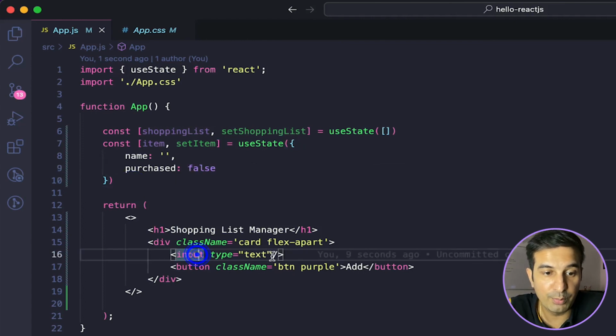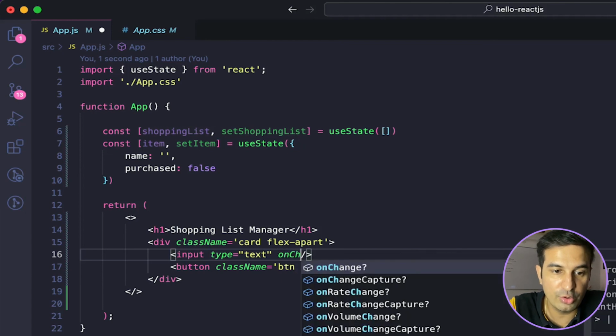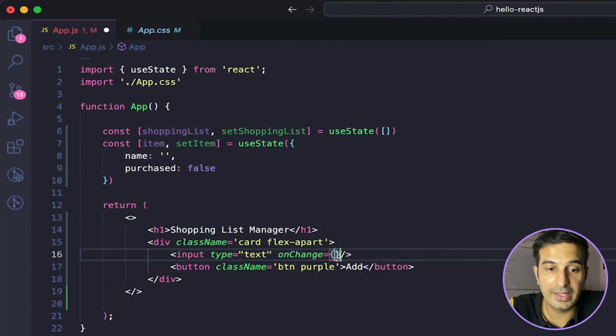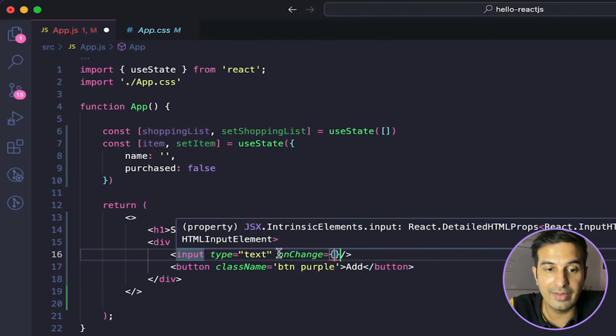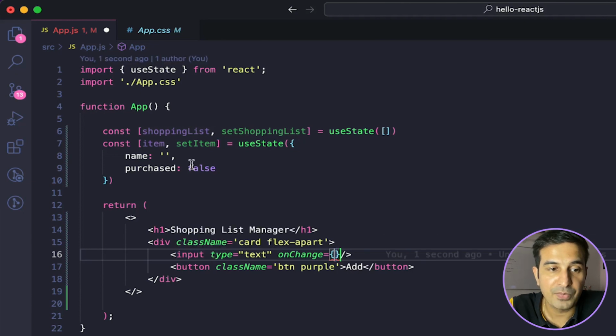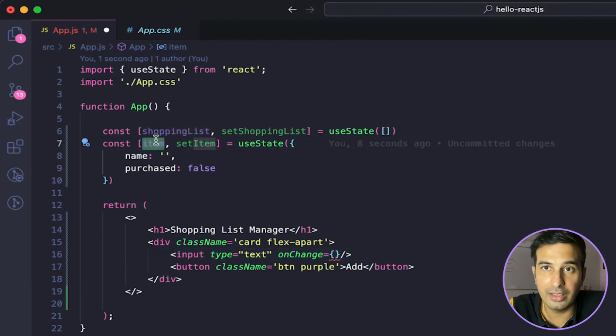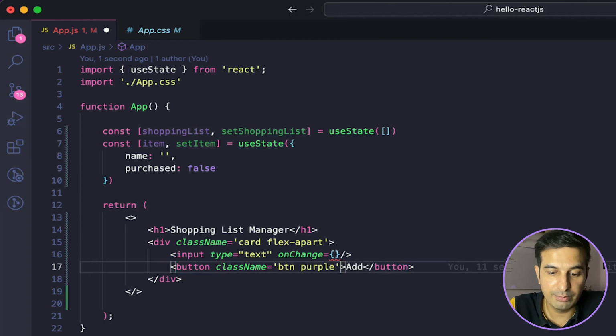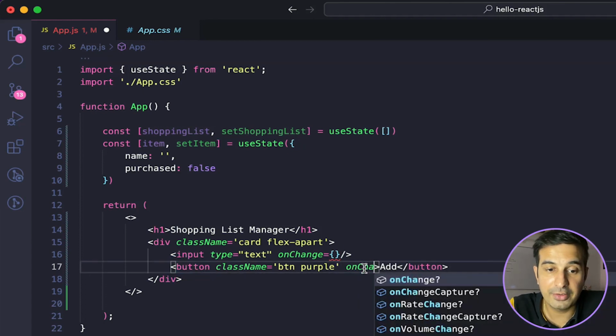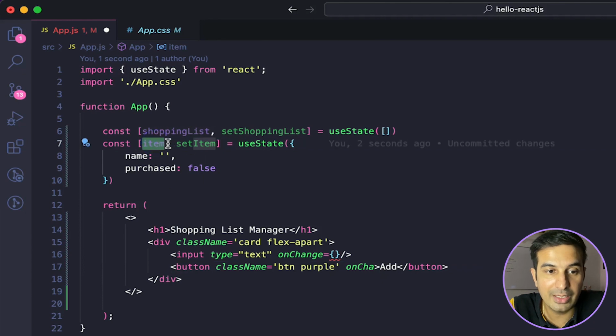And in the case of this input field, they'll say, have an onChange function over here. Whenever the user is adding any value to this input field, update the value of this item. So by the time the user has added the complete value, the item will have the updated value. And when the button is clicked, they'll have another function triggered, which will add this updated item state variable to the shopping list.